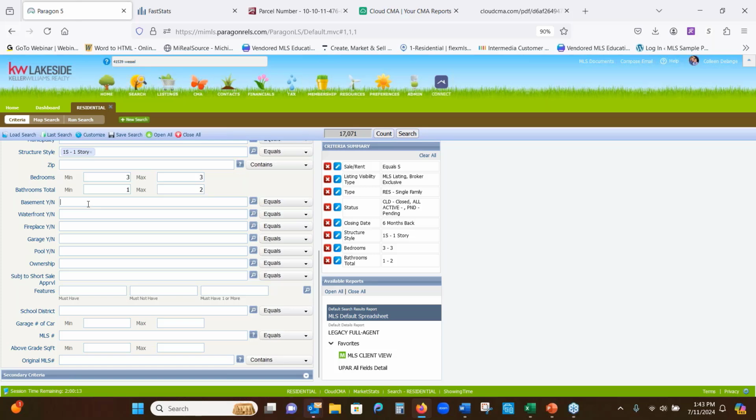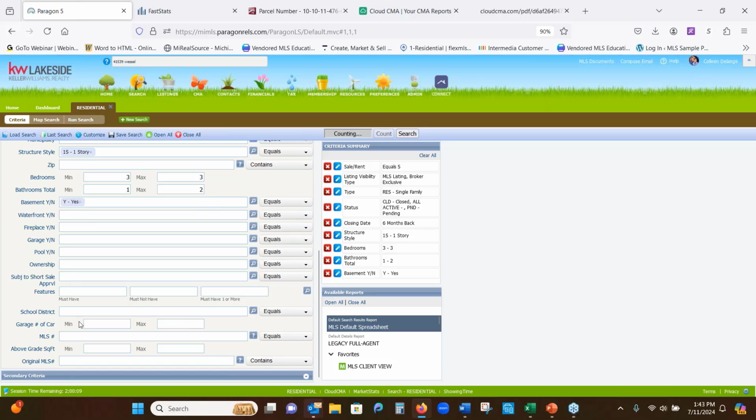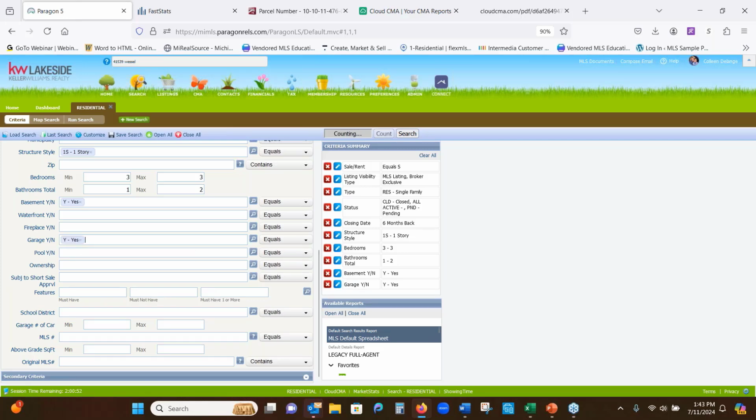All right, so yes, we know it has a basement because we saw that. Yes, we know that it had a garage, so I'm going to do yes. Of course, you can add more levels of detail. If you've got too many properties in your results, maybe you just want to show attached garages. So keep in mind, you can even go a little further with these features. So maybe I'm only wanting comps with attached garages. Well, you could do that.